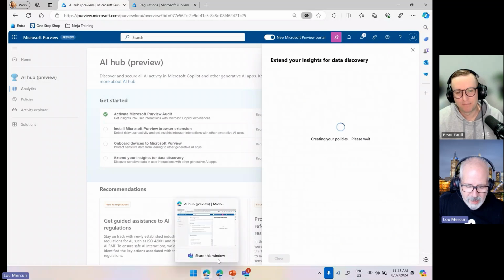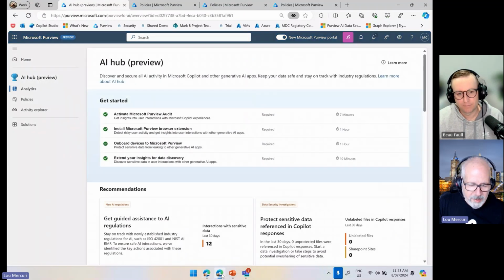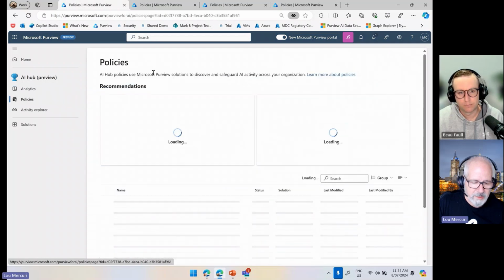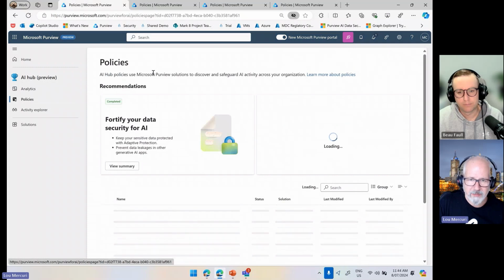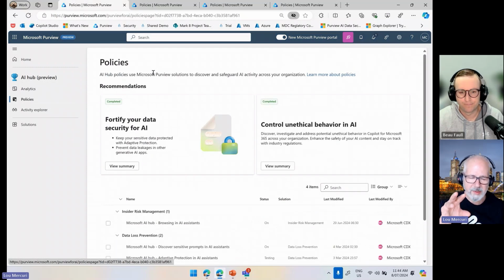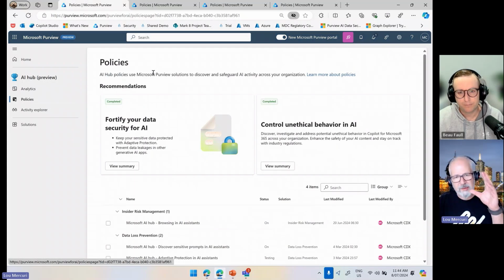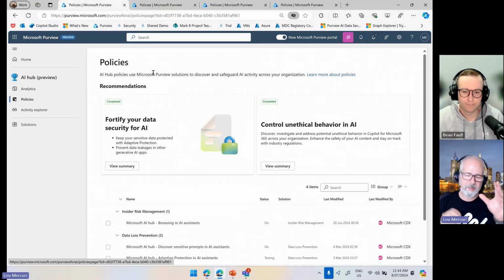But in this other tenant, while I let that run in the background, I'm now moving to a situation where I've satisfied all the prerequisites that we just talked about. And when I jump into my policies, we're going to see an aggregation here of the policies that are being created. So these aren't policies that are AI Hub specific. What's happening here is we're actually dipping into the existing Purview solution stack and creating policies there where appropriate.